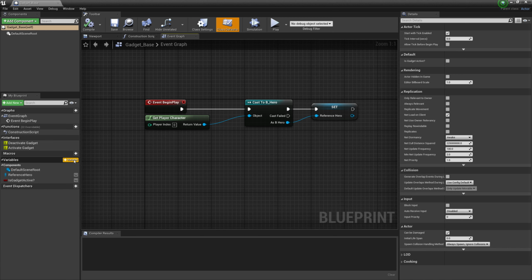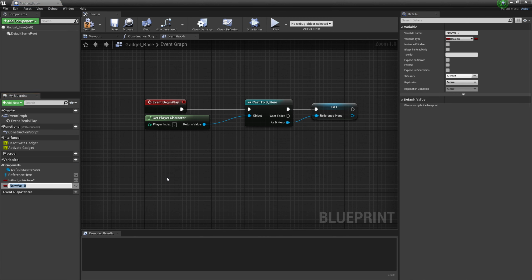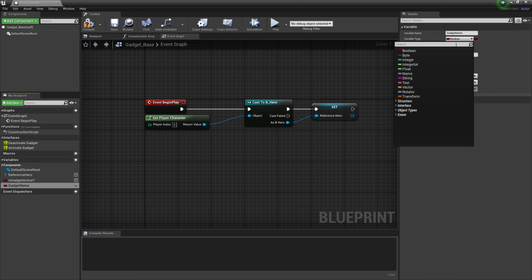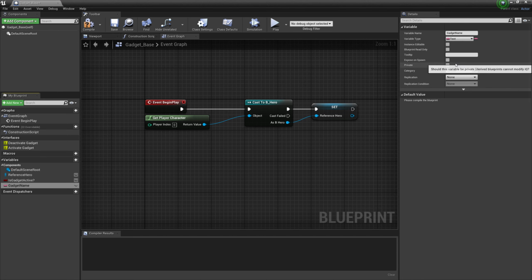So over to variables, hit the plus sign, call this gadget name. Click the drop down and we're going to make this a text variable. Compile and save. Our version of a gadget not being equipped, or a gadget slot being empty, is going to be the base gadget. So that means the name for our gadget base will be empty. With that default value set, we compile and we save.